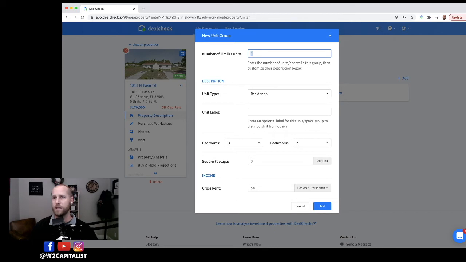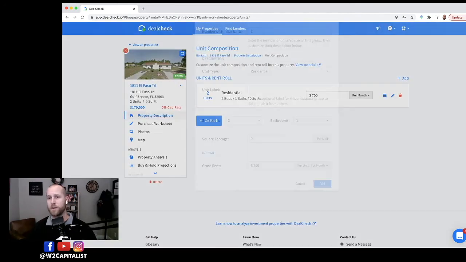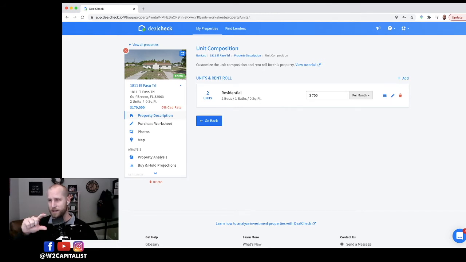We're going to say 2. It is residential. We know that these are 2 bedroom, 1 bath. Square footage doesn't really matter for what we're doing, so we're going to leave that blank. And these things rent for right around $700 a month, right? According to what we saw earlier through the DealCheck analyzer and through Zillow's estimate that they put in there, this is a little under market.